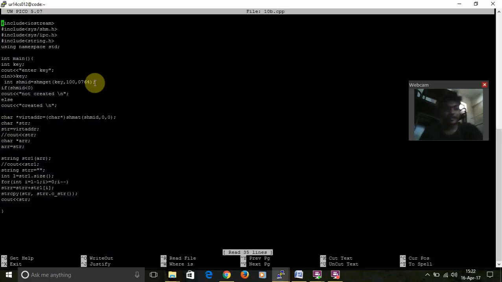If the shared memory id is less than 0, that indicates that it is not created, and if it is greater than 0, that indicates that it is created. And we are assigning the virtual address pointer equal to the character pointer of shmat and the shared memory id. So we need to reverse the string. The string which we are getting over here has to be reversed over this. So for this we are giving string str1 of array, and string str, we are getting the size of the string as int l equal to str1.size. This indicates that l consists of the length of the string.